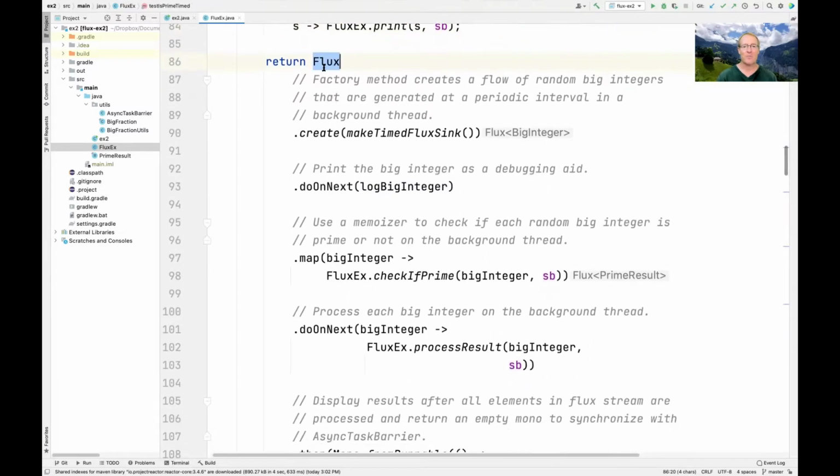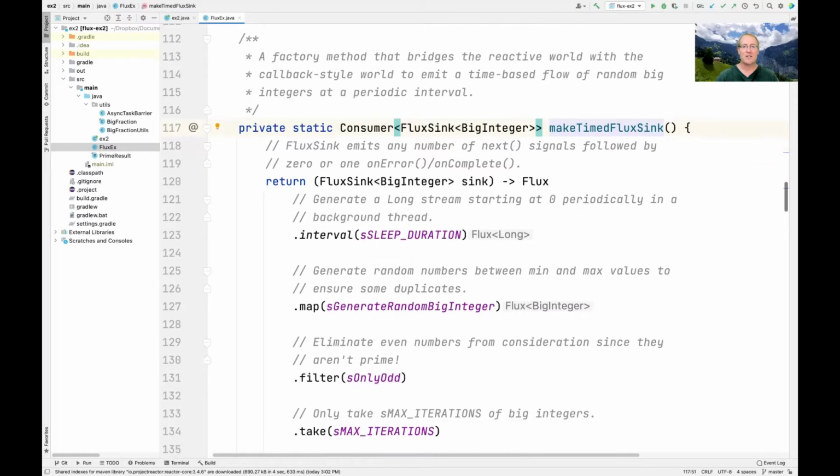Here's the main outer Flux. This is a Flux stream, and we create the stream by using the create factory method. And this will create a flow of random big integers that are generated at a periodic interval in a background thread. And this background thread and the generation therein is done by a helper method called makeTimedFluxSink. So this is a factory method that bridges the world of reactive programming, which is where we want to live most of the time, with a callback style world by emitting a time-based flow of random big integers at a periodic interval. So let's take a look and see how this is done.